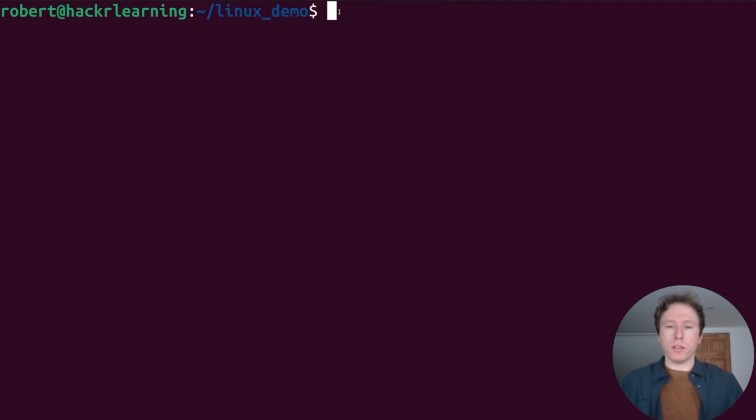And all you need to use is the $, some parentheses, and you stick your command inside to capture its output. This is known as command substitution. It's really useful for embedding one command's output within another. So here's a really simple example.